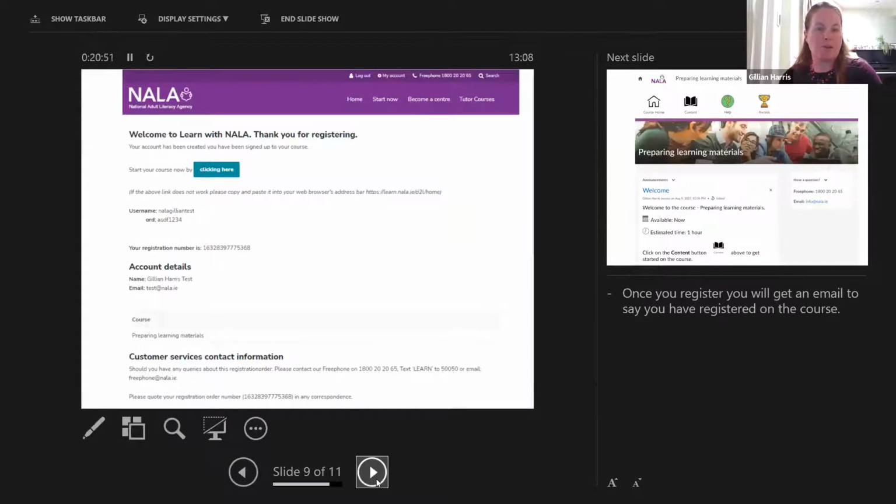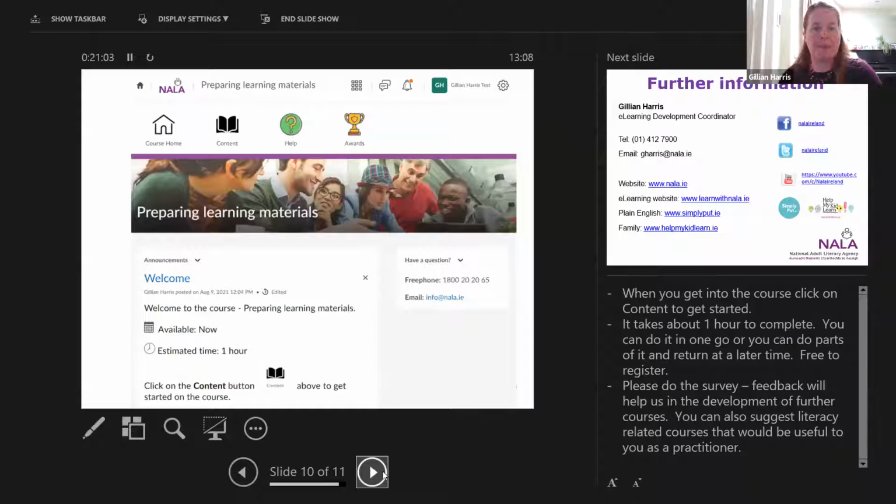So once you sign up for the course, you can just go straight into it by clicking on a link, and you'll also get an email to say that you've registered, with your registration details. So this is the homepage of the course then. Once you've registered, you can go into the course itself, and then you click on the content button at the top to access it.